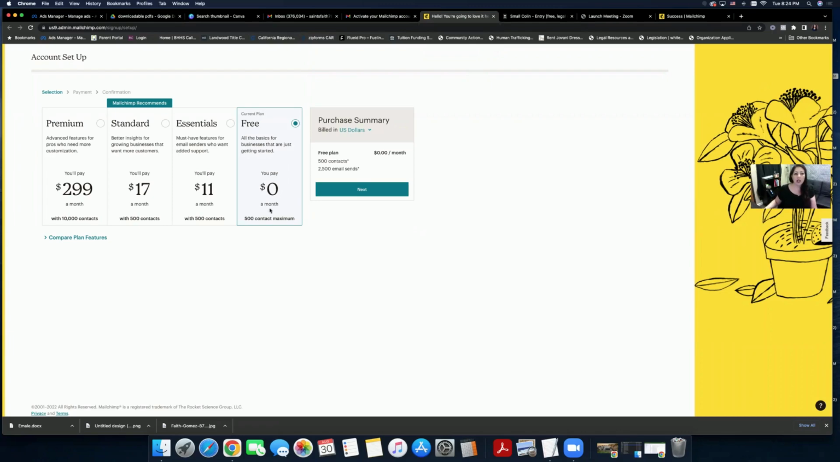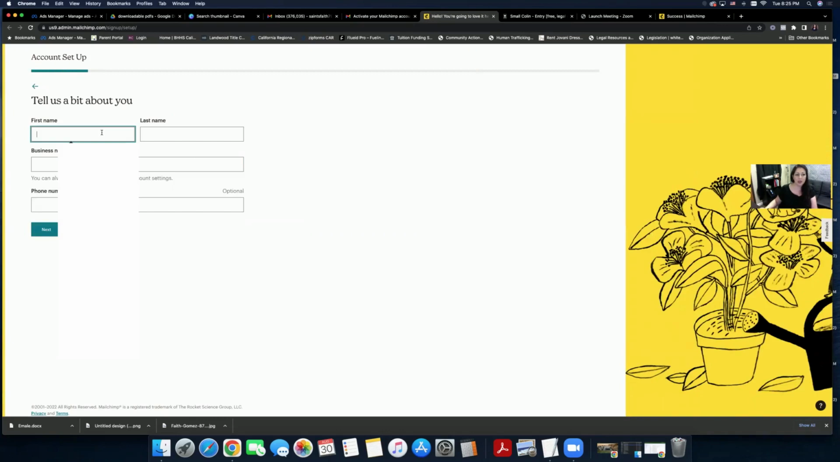There's a free version. It has a maximum of 500 contacts for the free version. And it has limited options as far as what's available on that platform for the free version, and 2,500 email sends. So that means that of those 500, you can send out 2,500 emails. So this would not give you the capability to send your 500 contacts an email every day. That would be a paid version that you'd want to do that. But for now, we're going to do the free version.